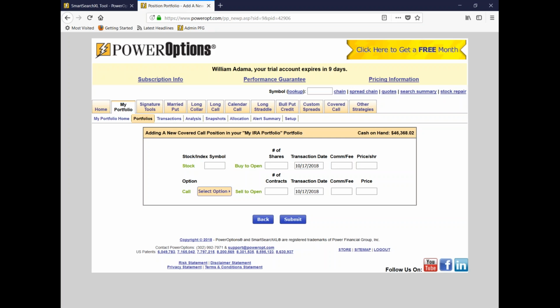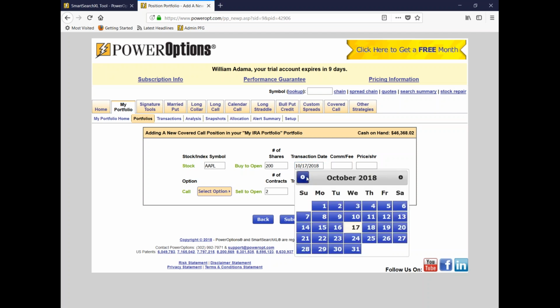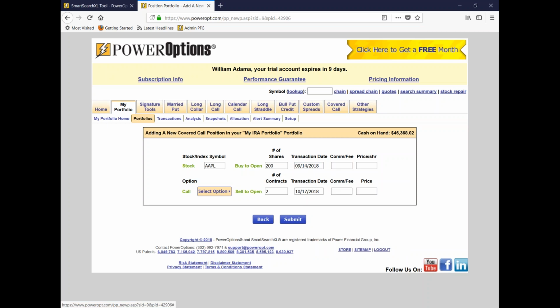And just as you do at your broker, we just have to enter the information. So I'm doing a couple hundred shares of Apple. And let's say that I open this position back sometime in September. Let's say the 14th. Again, I'd put in my commission fee for 200 shares. Let's say we'd be around $9.95. And I put in a cost basis of $145. I just simply select the option from the chain.